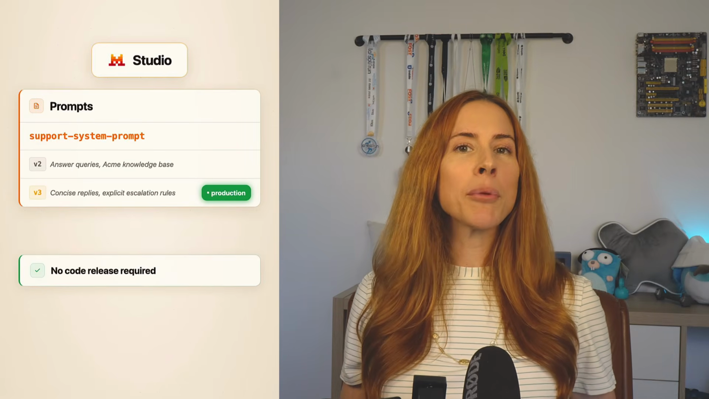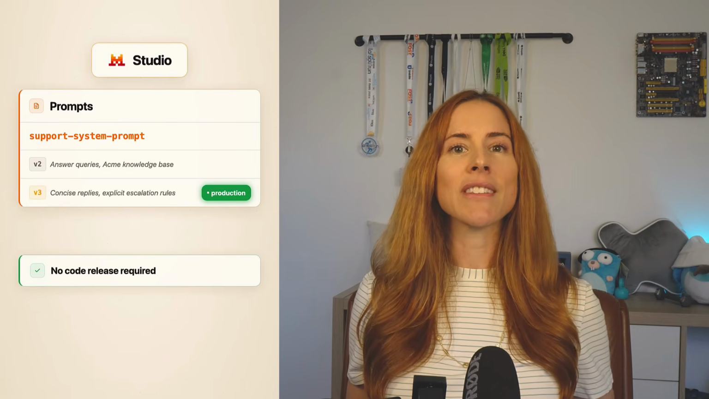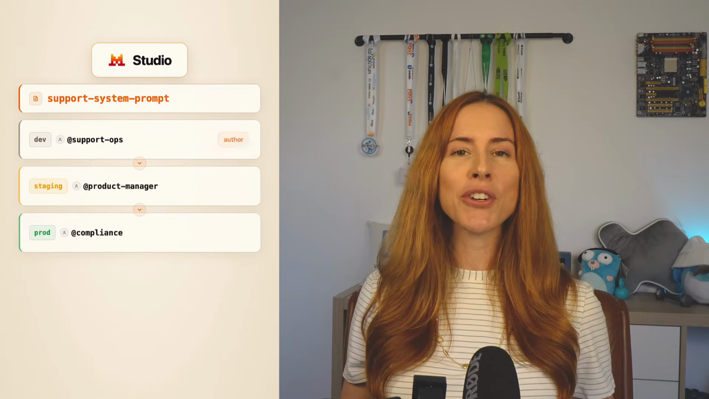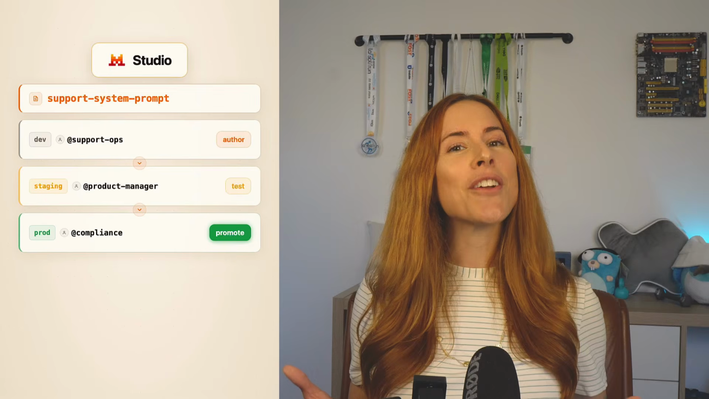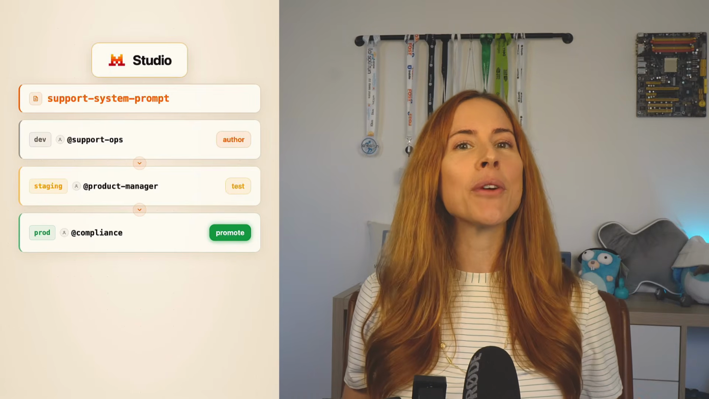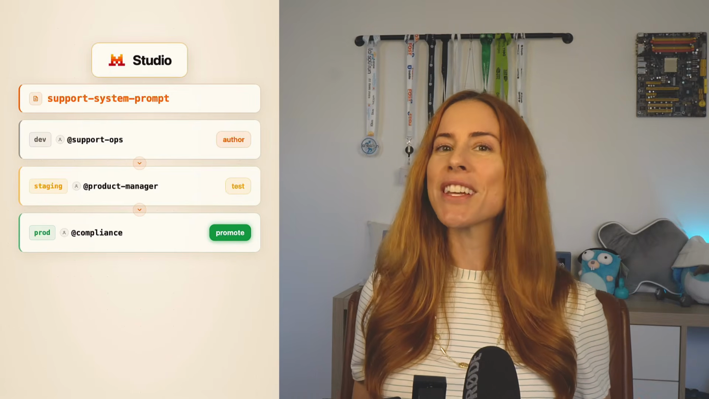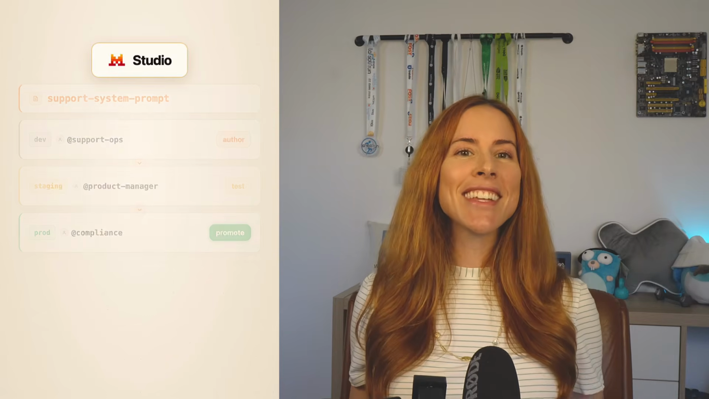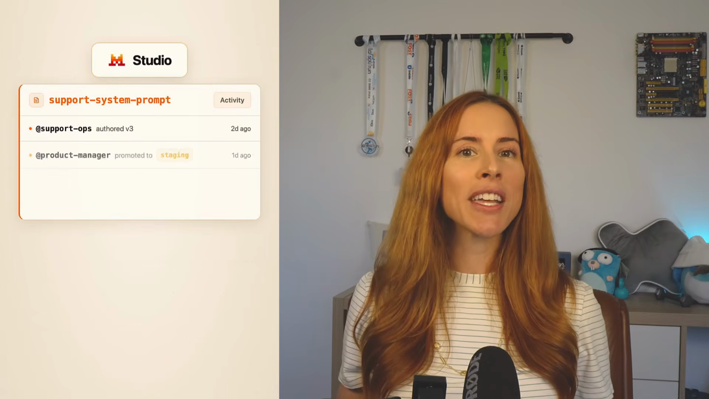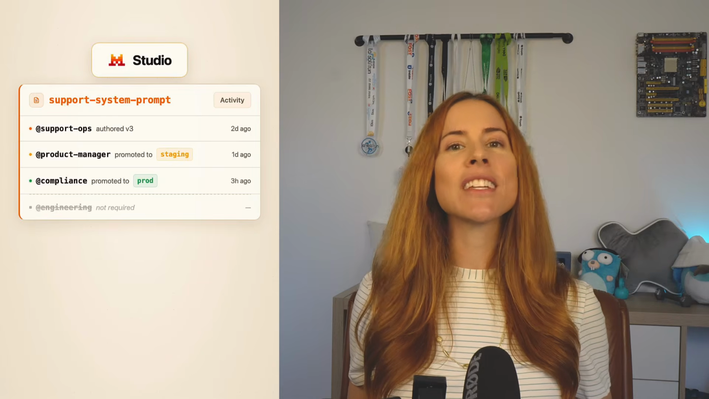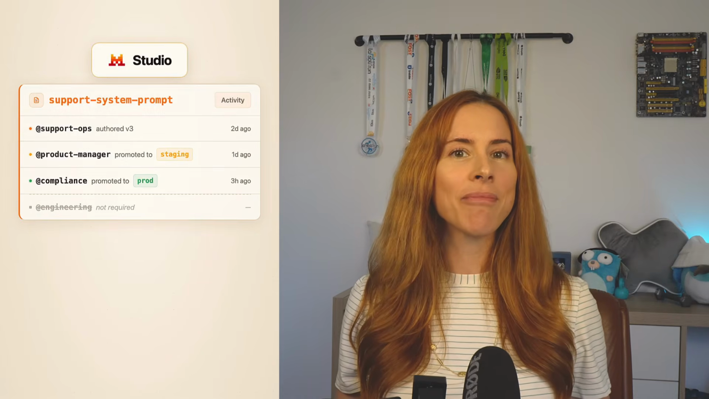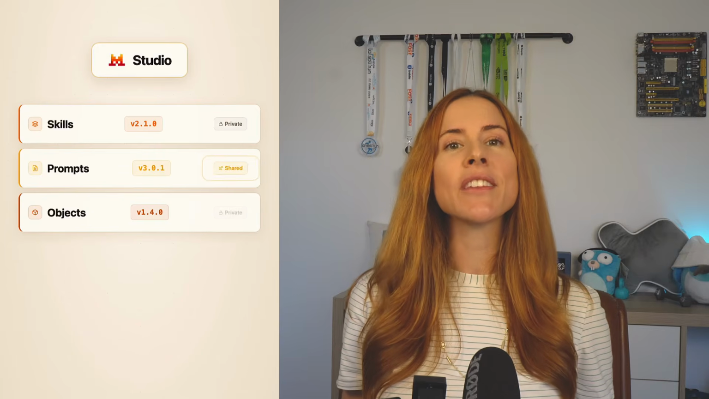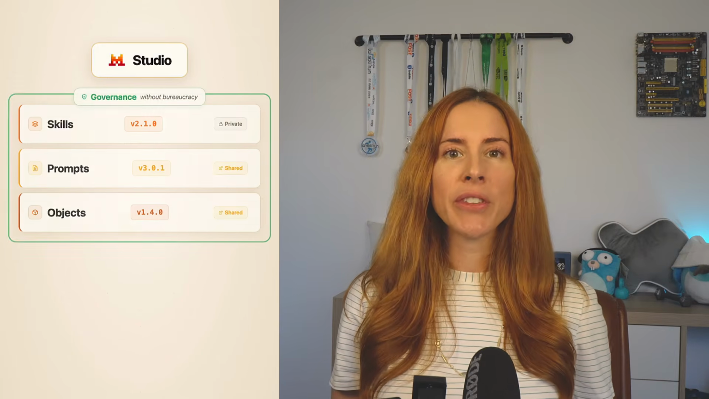Labeled prompts decouple behavior changes from code releases. The team closest to the problem, be it support ops, a product manager, or a compliance officer, can author, test, and promote a behavioral update through dev, staging, and prod on their own timeline. Engineering doesn't need to be in the loop for a prompt to change, and thanks to ownership visibility, it's clear who made each change. Making skills, prompts, and other assets into private and shareable objects gives you governance without bureaucracy.